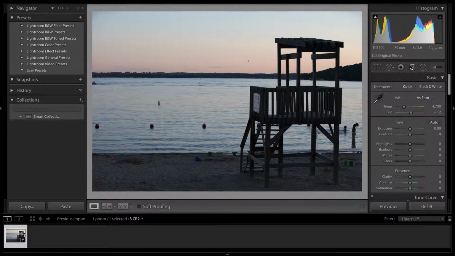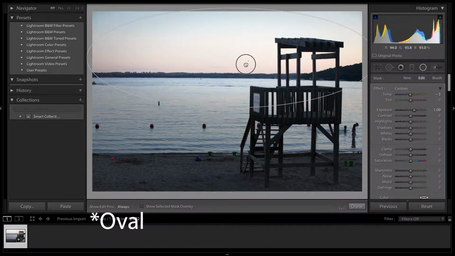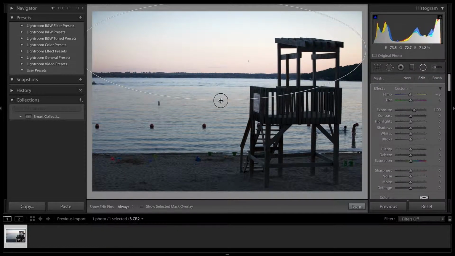So basically what you do is you come onto the right hand side here, and you go ahead and pick this filter, the radial filter, and we're just going to go ahead and make a box. So I'm going to bring this over here and maybe resize it a little bit just so that it's hitting just the clouds and not so much the actual water.